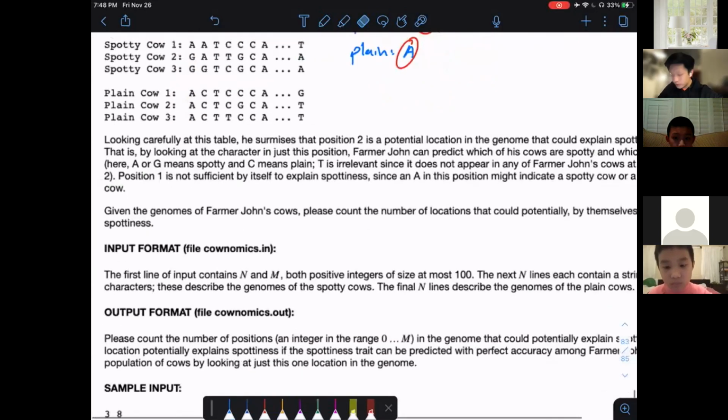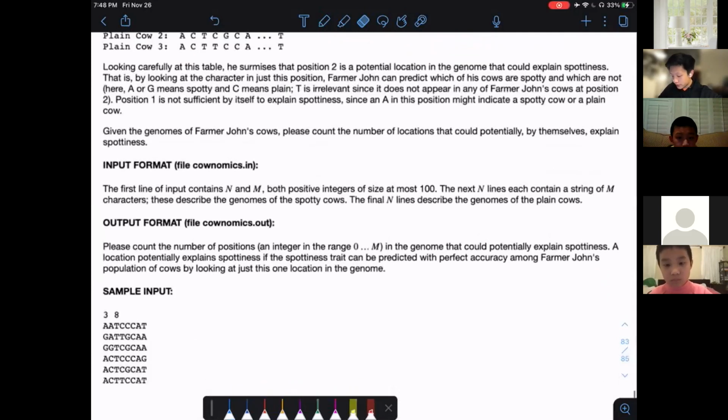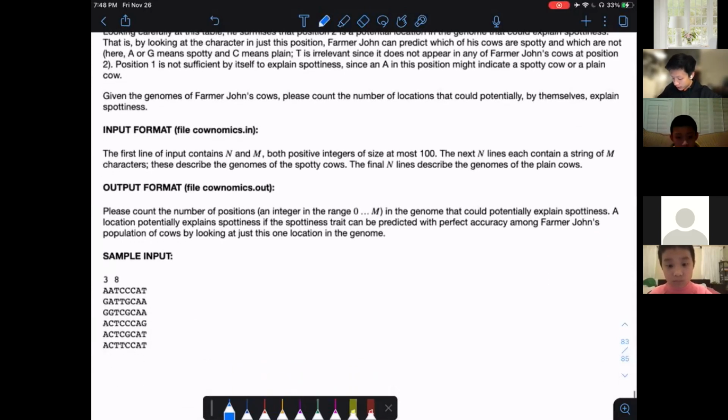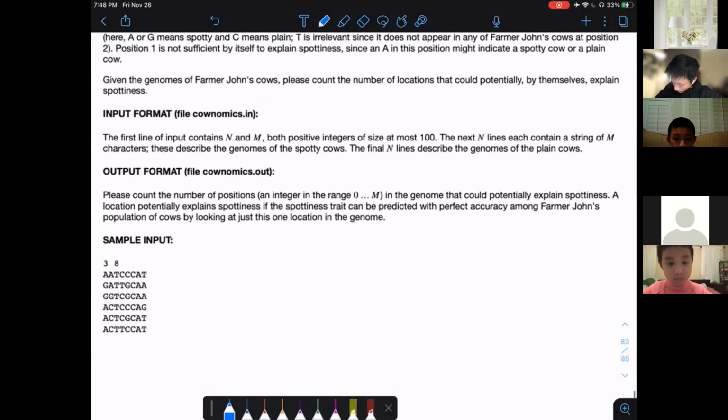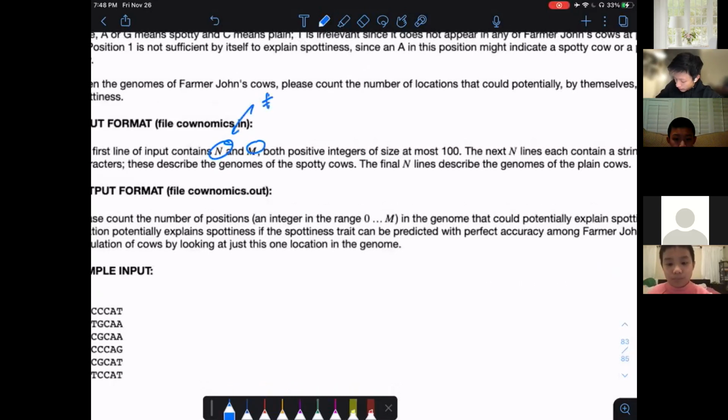It seems pretty straightforward. So let's keep reading. We've got to figure out what the input format is and what the output format is. Given this, we can sketch out an algorithm to solve it. Cool. So the first line of the input contains N and M. Remember, N is the number of cows, and M should be the number of positions.